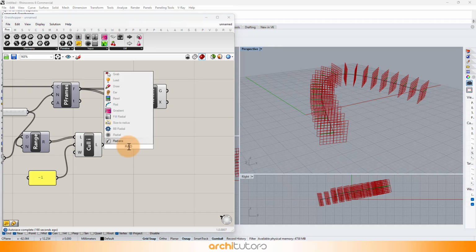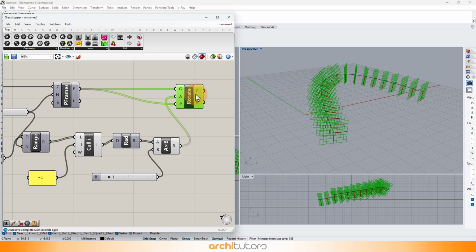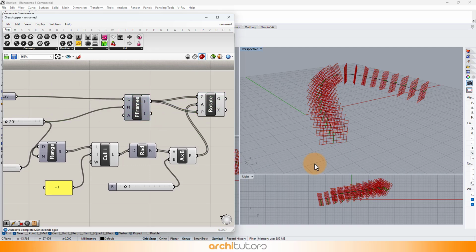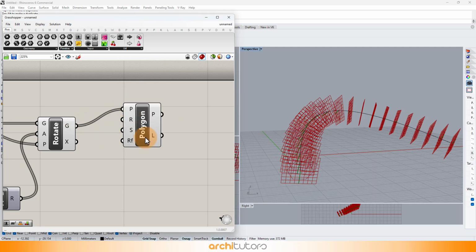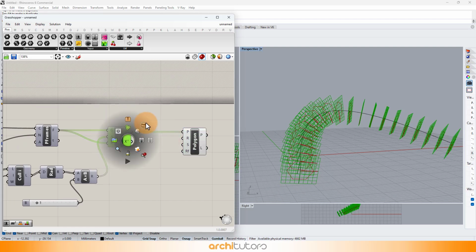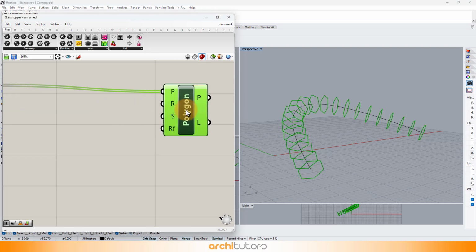Add the radians component. Add a multiplication component that we can use to multiply the range value. Now we can insert the polygon component. We can define the radius and number of sides for the polygon.